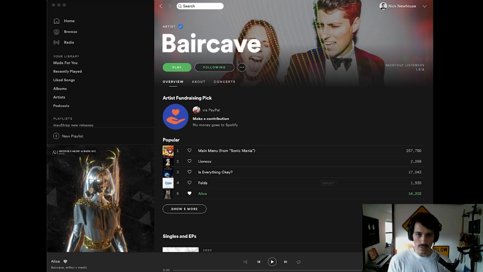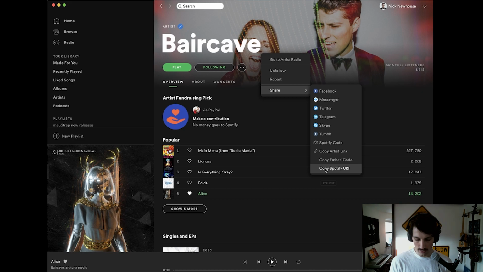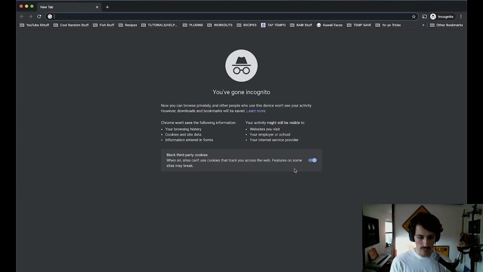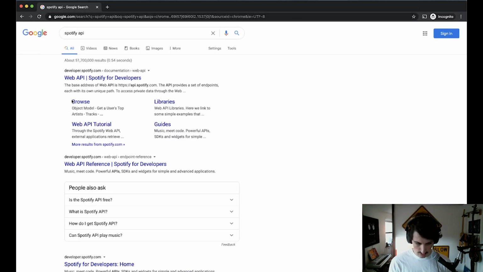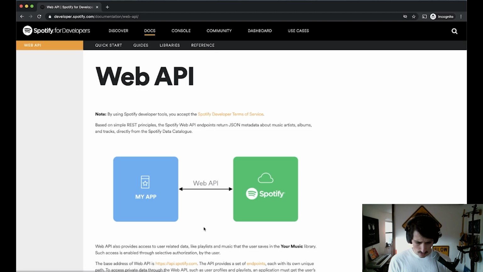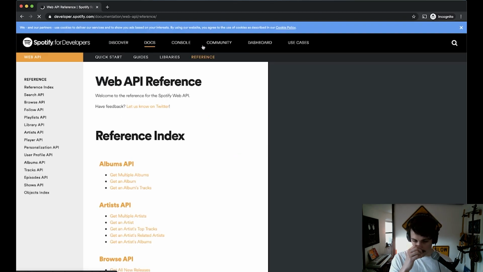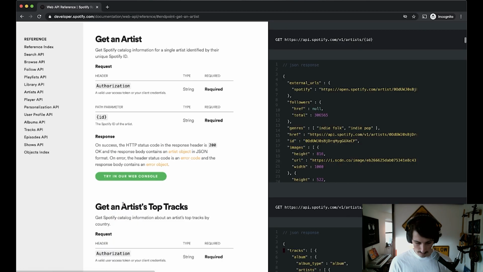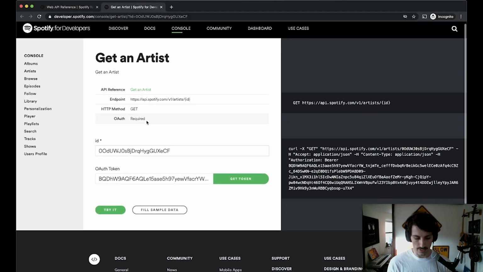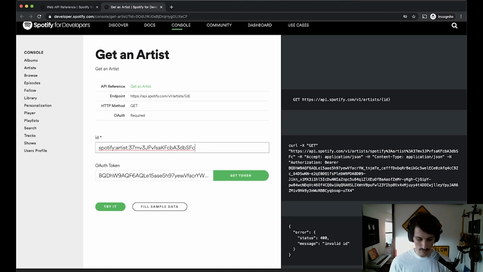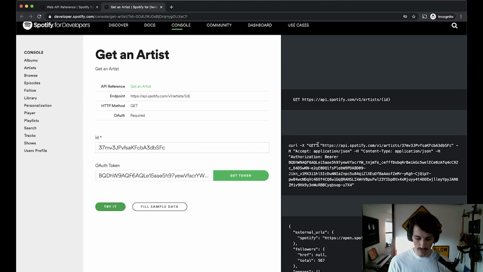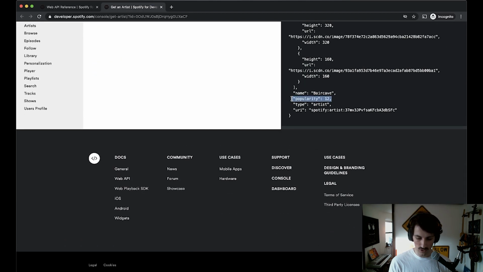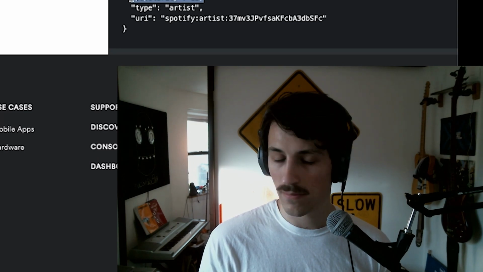So it's actually super easy to get any artist's popularity score. All you need to do is go to Spotify, pick an artist, copy the Spotify URI, and then you go over to Chrome and you'll Google Spotify API or Spotify reference, something like that. You want to hit the reference here, get an artist, try in our web console, and it might try and make you log in, but you can just paste the URI in here, delete those prefixes, hit try it, and let's see what Bear Cave's score is. 12. Hello, darkness, my old friend.